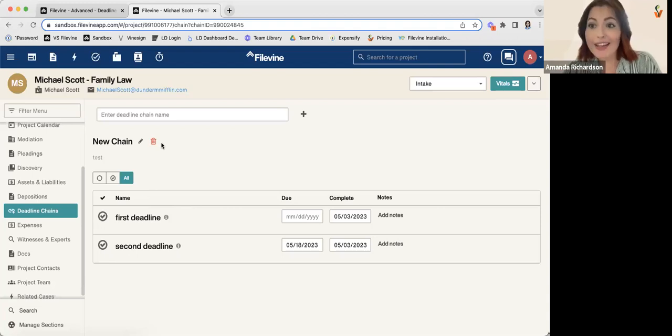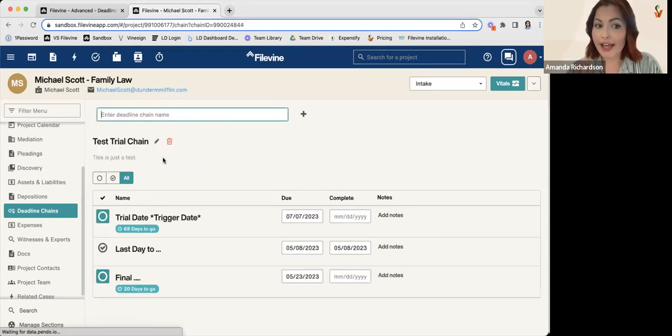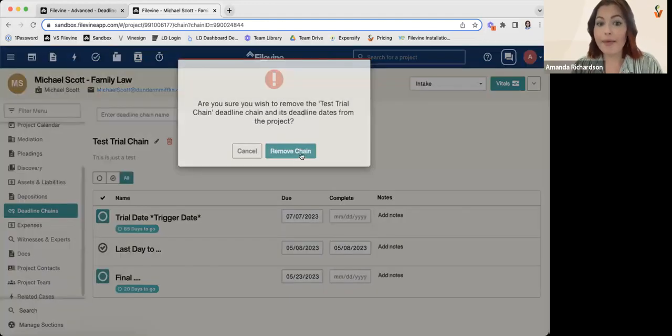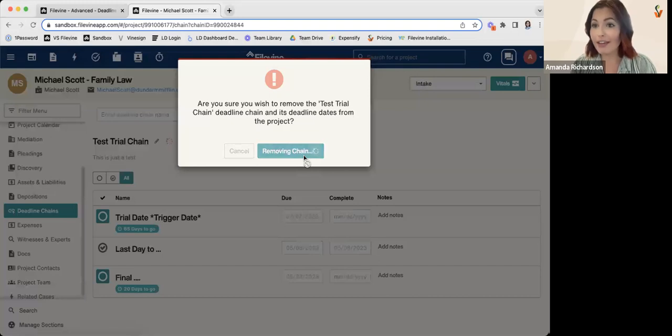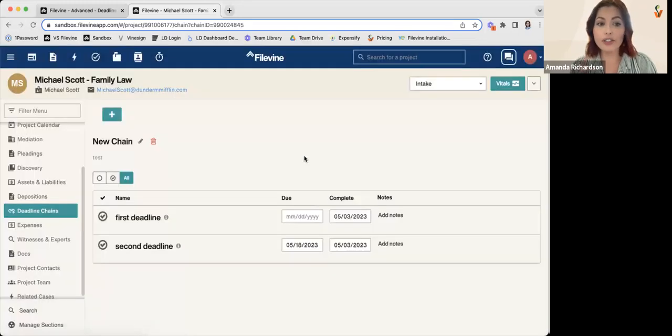If you don't need one of these, or if you start one, and maybe I start a trial chain, but something happens and the case ends up settling. We don't need to go to trial. I can go back to that test trial chain. I don't want to keep getting these reminders. So I'm just going to click the trash can icon. I'm going to remove this chain. It's going to take it off the calendar. It's going to stop sending me notifications in my feed that I've got some upcoming deadlines for this project.